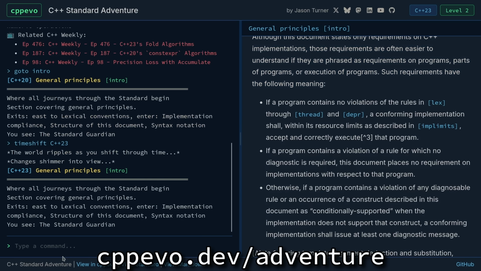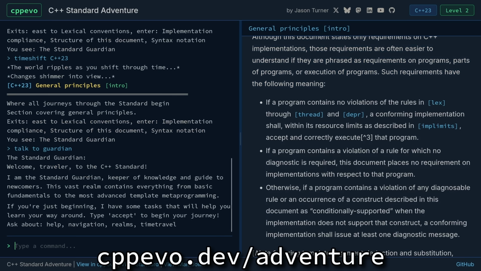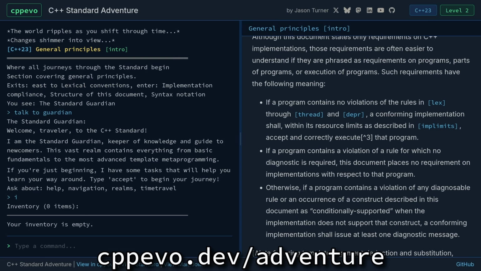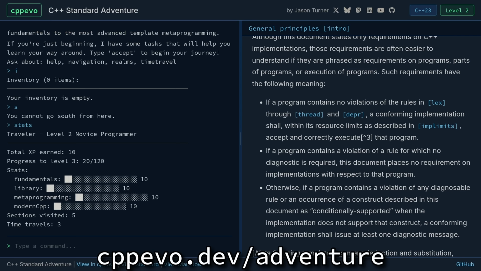And I can see the standard guardian is here. Let's talk to guardian. He's the standard guardian, keeper of knowledge and guide to newcomers. I can look at my inventory. Oh no, I don't have anything in my inventory. Seems like I need to explore this adventure game a little bit more. Well, anyhow, I hope you enjoyed this episode of C++ Weekly.